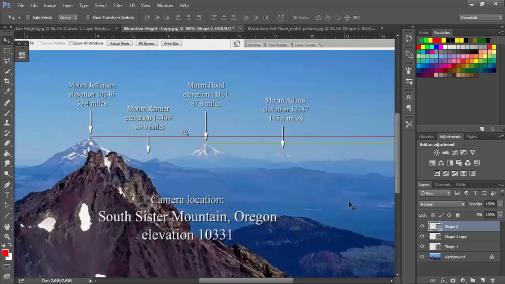However, I did my best to model this to scale and drew comparison lines. Not that it's going to make a big difference, but here we go. Mount Jefferson, I drew a red line all the way across, and you can see that the red line does in fact pass Mount Hood and Mount Adams.